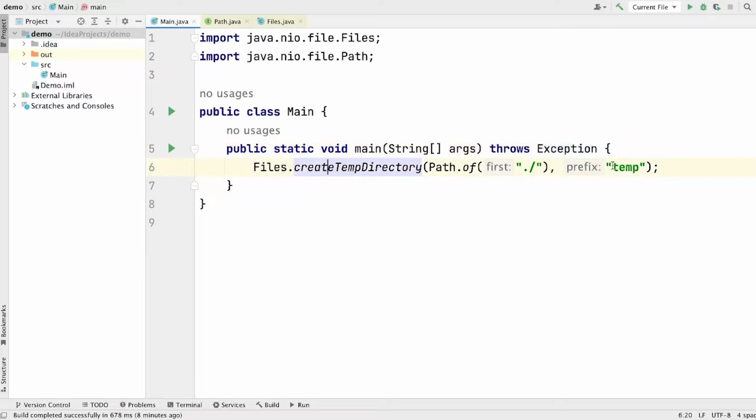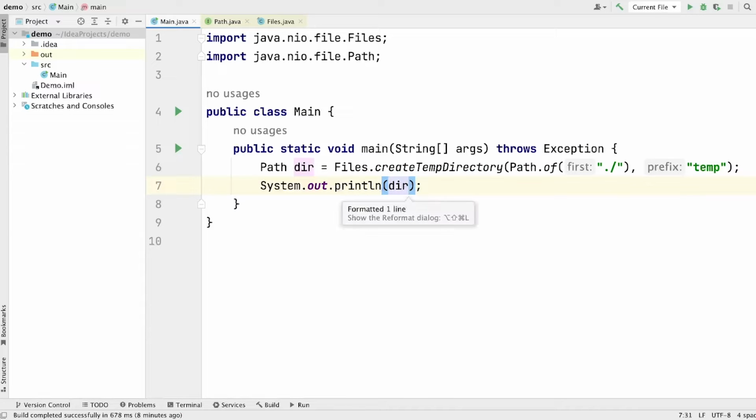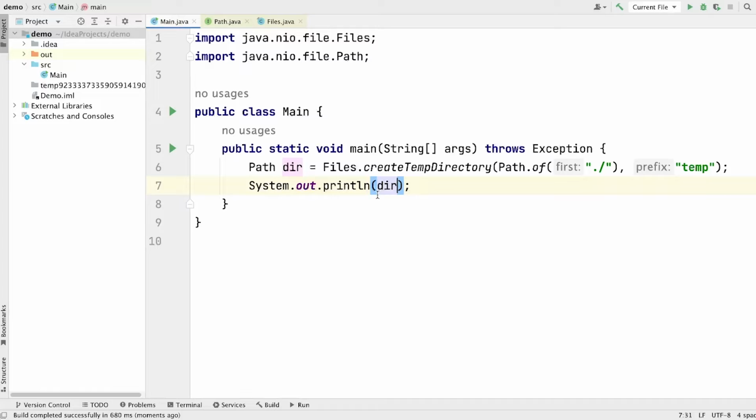Now this createTempDirectory returns the path of the directory that has been created. So let's store that path in a Path variable. Let's name it directory, and we are good to go. Now we can print the path of the directory on the screen. Let's run the program, and boom, you will see that the temporary directory is created over here, and the name of this directory is temp92333 or something like that. This is a random number that is associated with this folder. This is how you can create a temporary directory in Java.